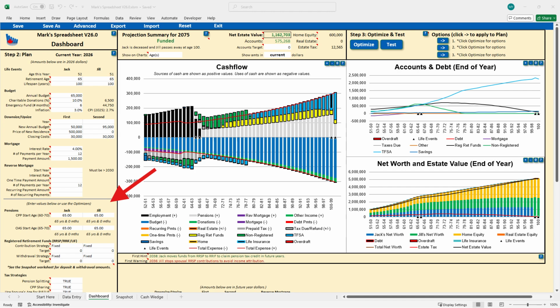Otherwise you can enter values and watch the projection summary and the charts update in real time. One of the strengths of Mark's spreadsheet is that you can try a decision and see the effect of that decision right away. For example, Jack has the option of taking CPP at any age between 60 and 70.